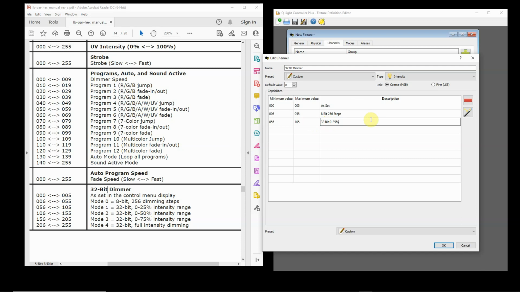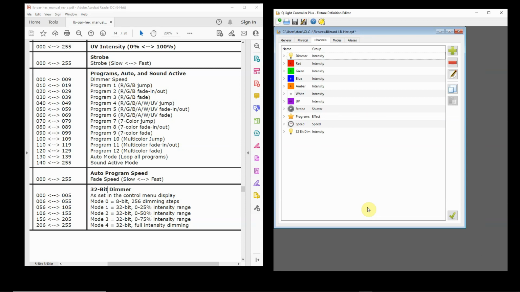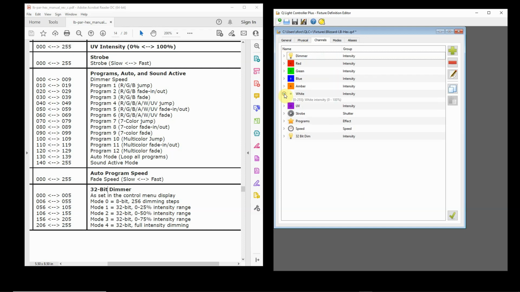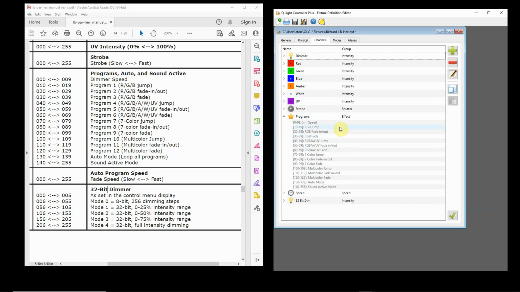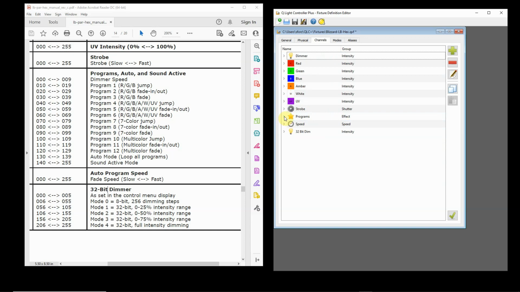So you continue and you would fill in all that information. All right, so we've got all of our channel information filled in here. And if you click on the arrows, it will open that up and show you what kind of values are in there. So when we go to strobe, we only see those values. But if we go to programs, we can see we have a bunch of different values at different DMX settings. And if we look at speed, we just have one. But then we look at 32-bit dimming, we have a bunch more.